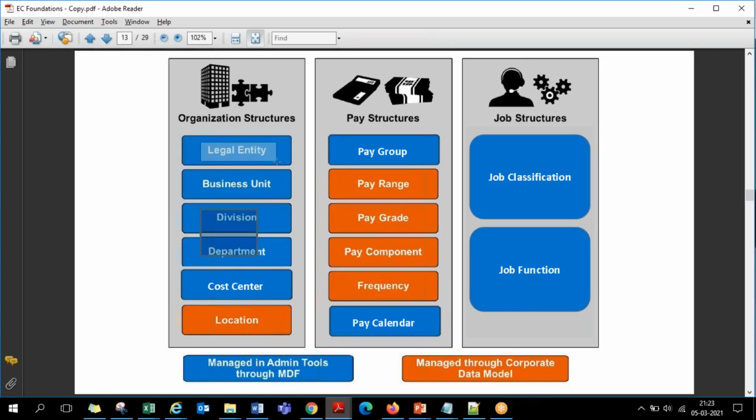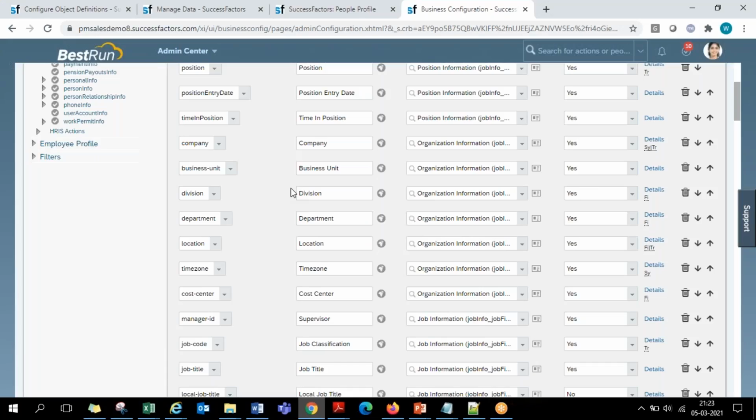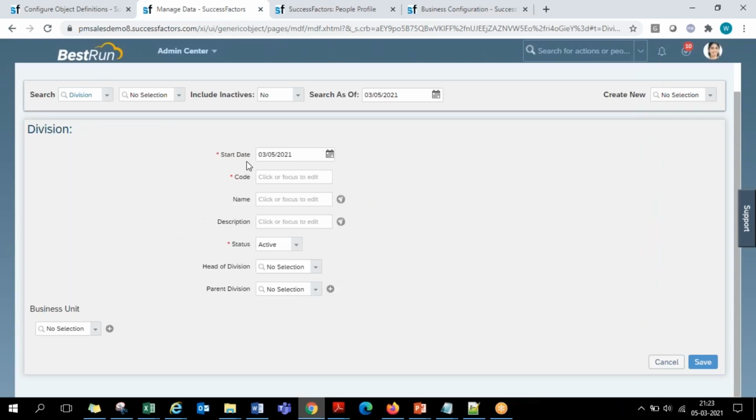Yeah, please. This is a one-time activity? I mean, when we are starting with the configuration, this is to be done once, or is it that every time I'm going to create a new division, I have to map each and every division with the business unit, each and every department with the division? Each and every department and division you connect, that is the data.